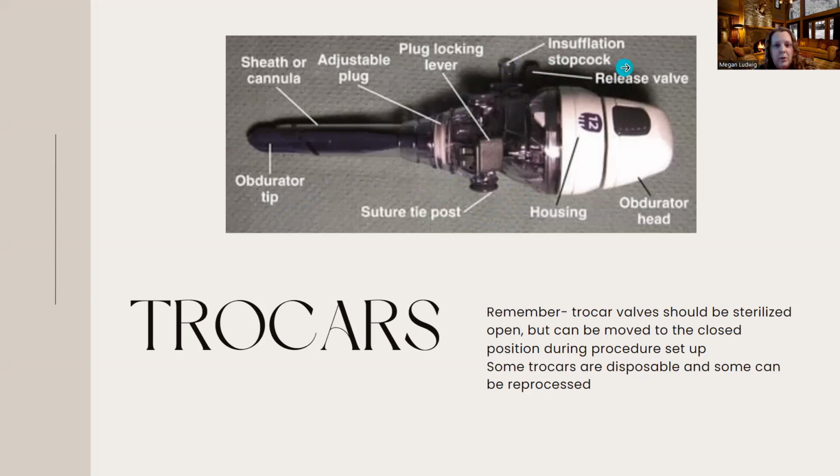Insufflation stopcock, you could kind of see on the other picture as well. So that's where your gas tubing or your insufflation tubing would hook up to. That would flow into the trocar and then into the abdomen to distend it. Makes it look like you got a really big belly. That way we can see what we're doing inside.